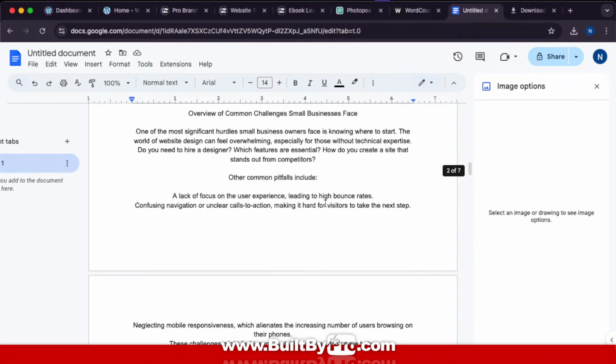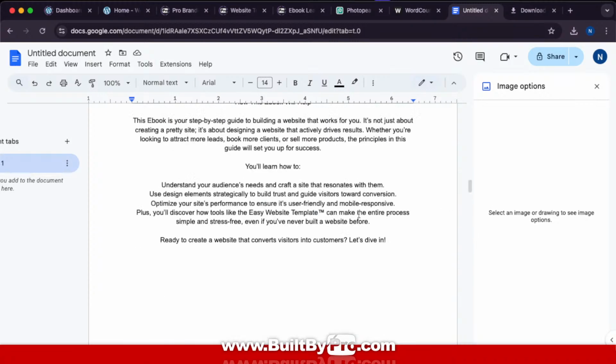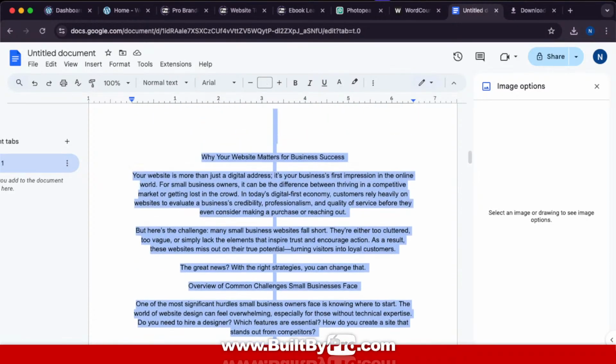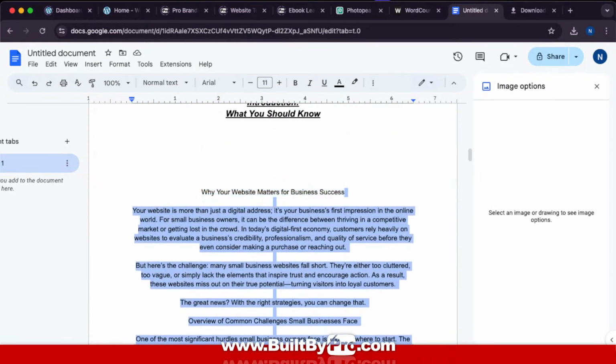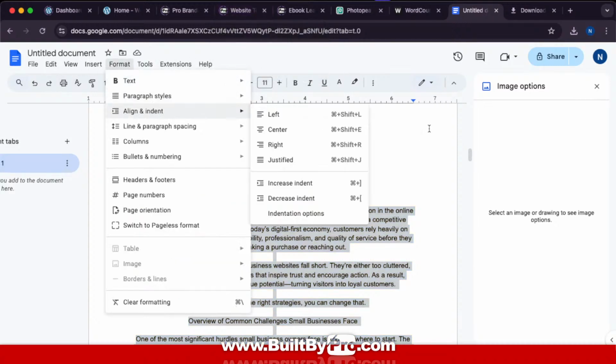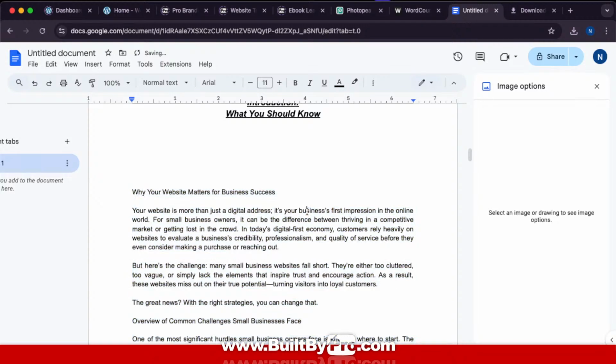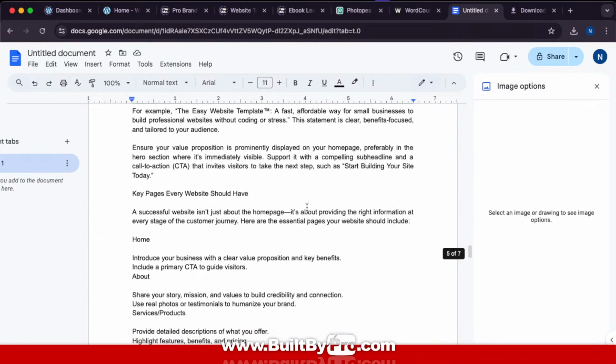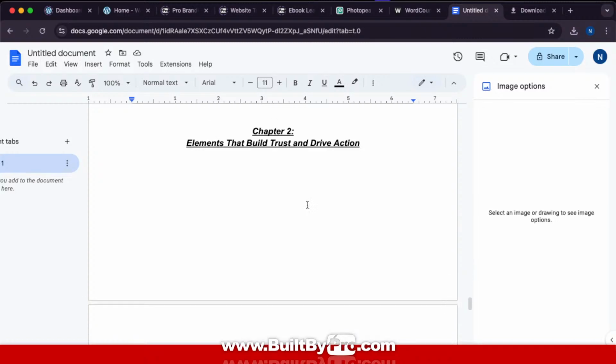And let's do this again. Okay. I'm going to go ahead and put the cursor. We're going to hold shift and go up. Then we're going to go format, align and indent, justified. All right. So now we know how this works.